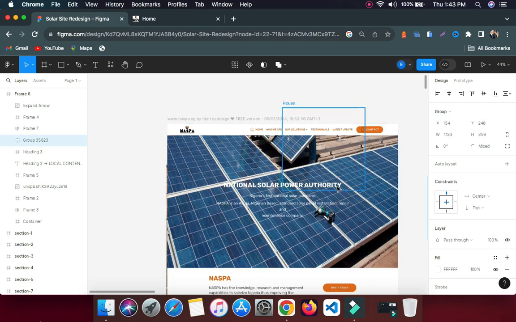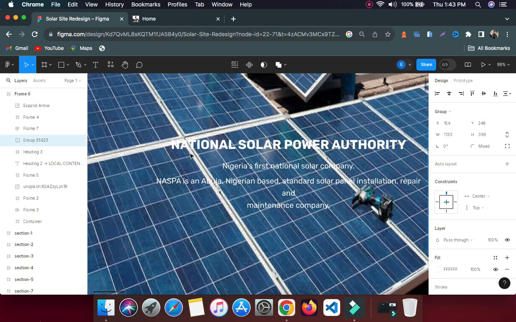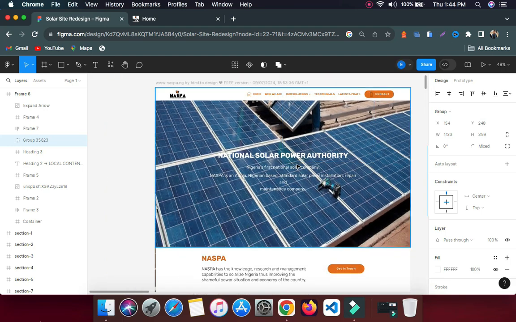Now you notice there are just two problems with this. The first being that you can't really read the text on the hero section due to this background image, and the text being white, you can't really see it. And the second thing is that the call to action, the heading, doesn't really say much. It's just the name of the website, National Solar Power Authority, which doesn't really give much to the website visitors. It just comes off as not being precise enough.